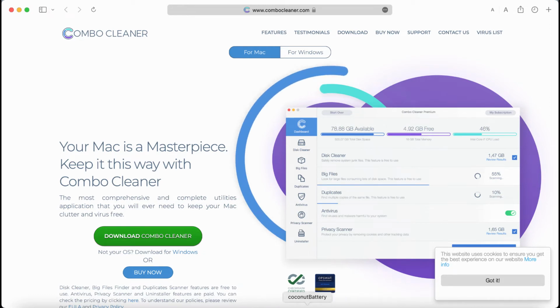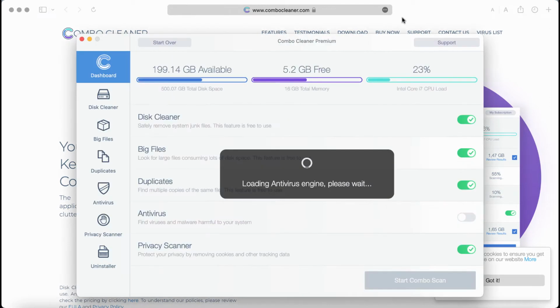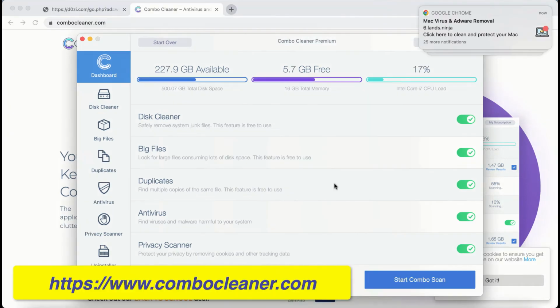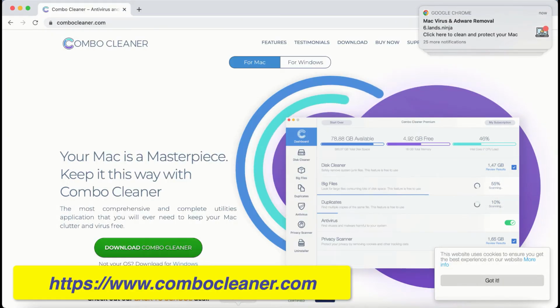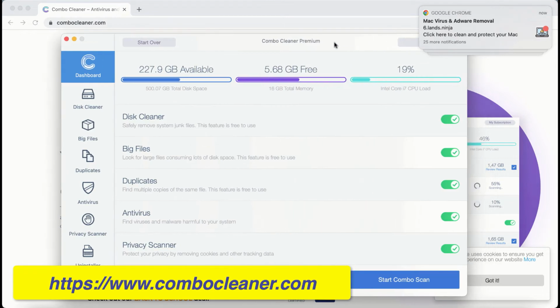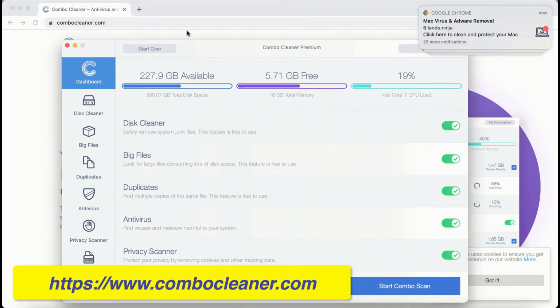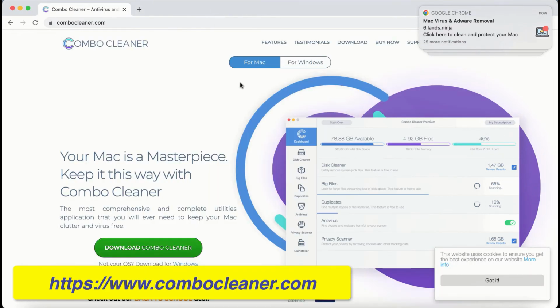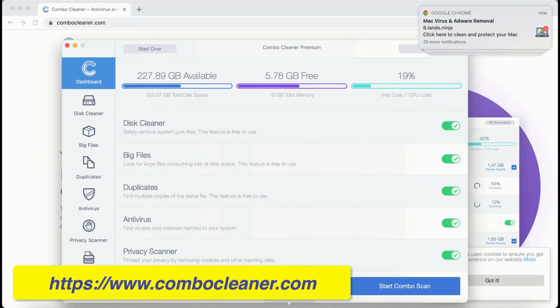So download the software, install the program, and start investigating your system with its help to detect and delete other infections from your computer completely. After you successfully download and install Combo Cleaner, this is the way it looks. By the way, Combo Cleaner is available both for Mac and for Windows computers.